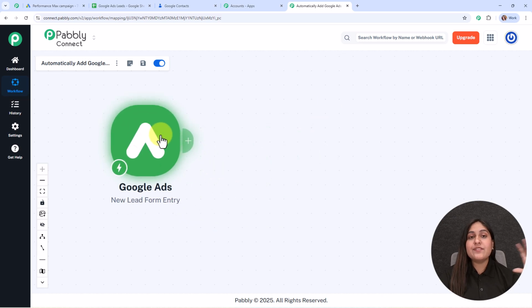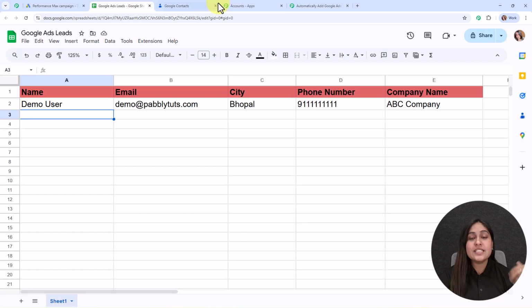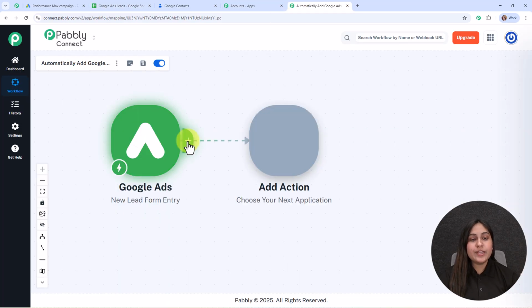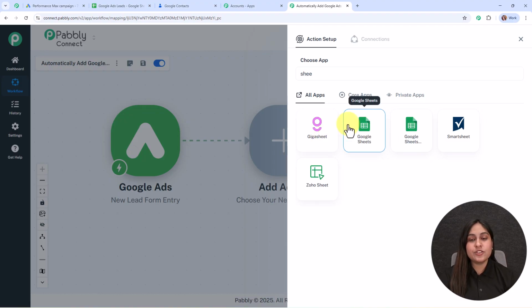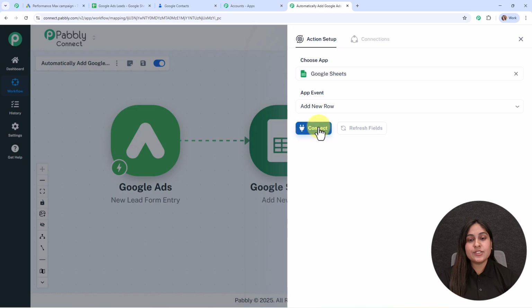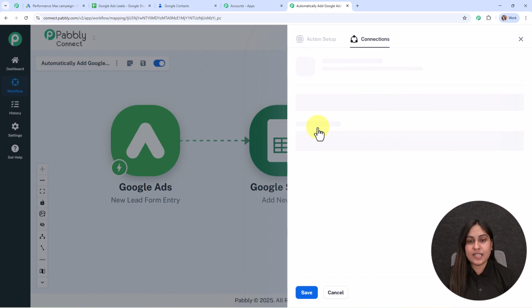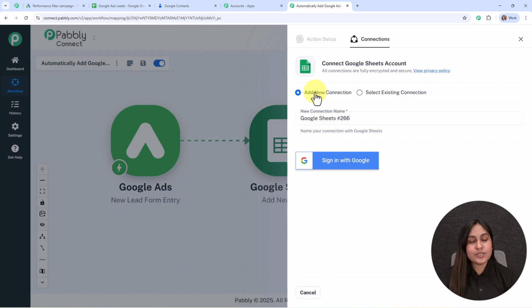So once we have received a new lead through our Google Ads, then immediately I want to add these details in my Google Sheets as a new row. So for that, I'm going to add an action step over here. Here I'm going to select my action application as Google Sheets and my app event as add a new row. Then we're going to click on connect. Here, to build a new connection, I'm going to select add a new connection.